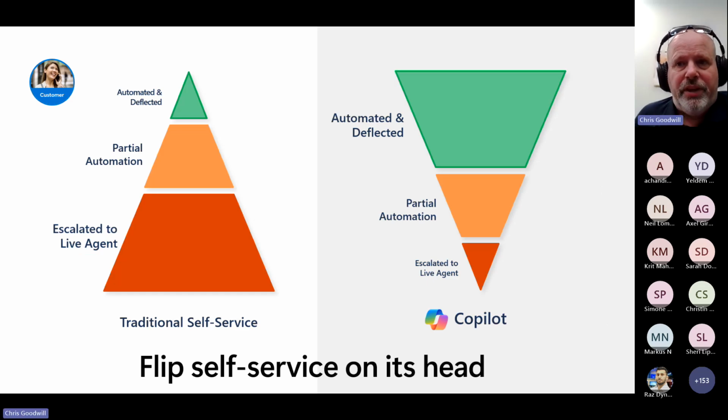Again, I'm taking no credit for this. This is from a contact and peer called Ben Sandel at Microsoft, and he used this at the partner Springboard event in the UK in October, I think it was. But flipping the service on its head. So on the left-hand side, what I want you to take away from this is that the majority of interactions are currently always escalated to a live agent. That's what we kind of expect, really.